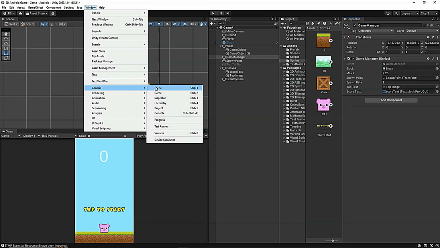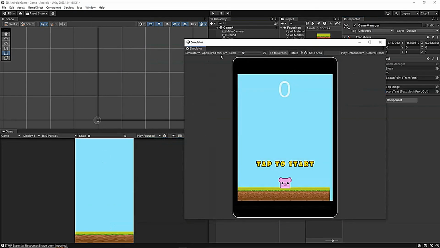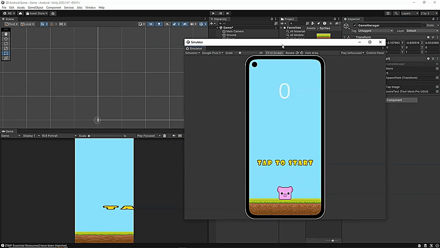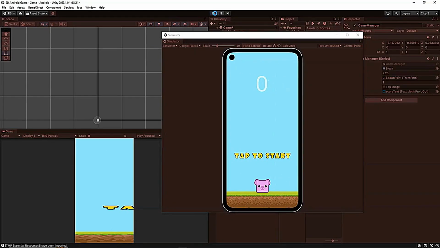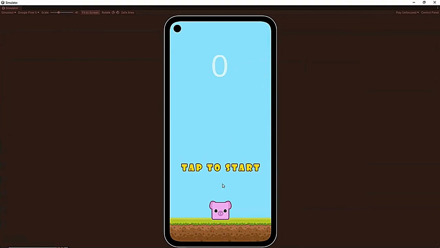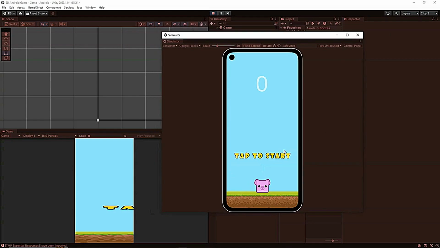Okay, so now let's go and test it one more time in our simulator. So let's go to Window, General, Device Simulator. Let's select Google Pixel 5. And now let's click on play. And now as you can see, the UI is looking perfect because in this case we have used a UI element instead of a random image. So this way, as you can see, our game is working, our code is working, and it is looking pretty good, and it is a completely working Android game.